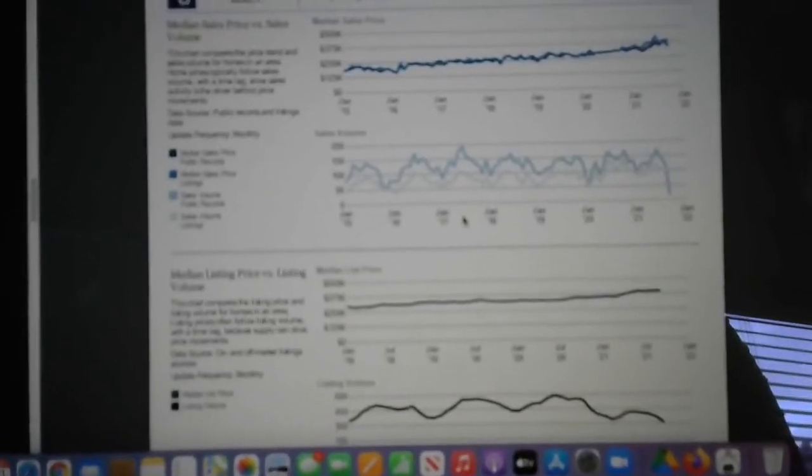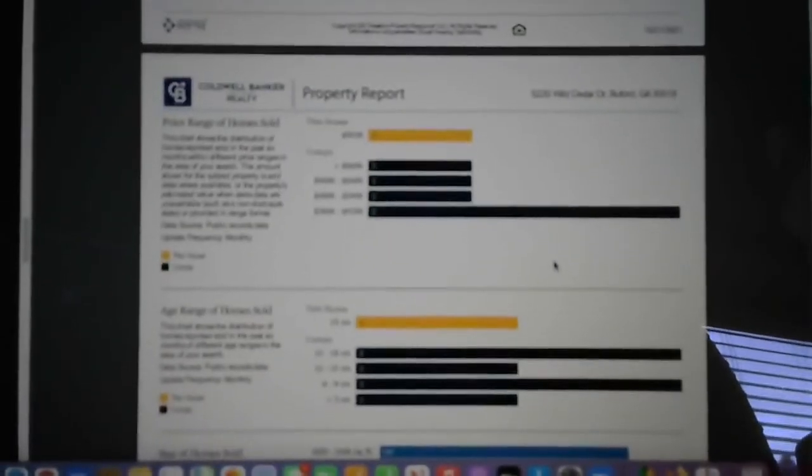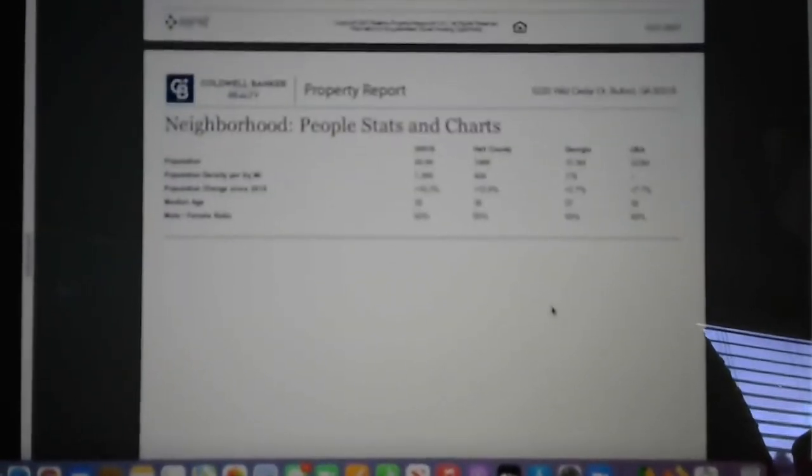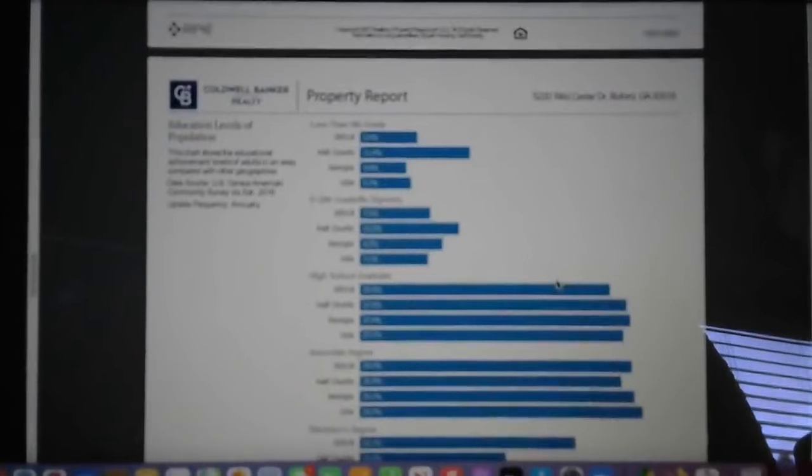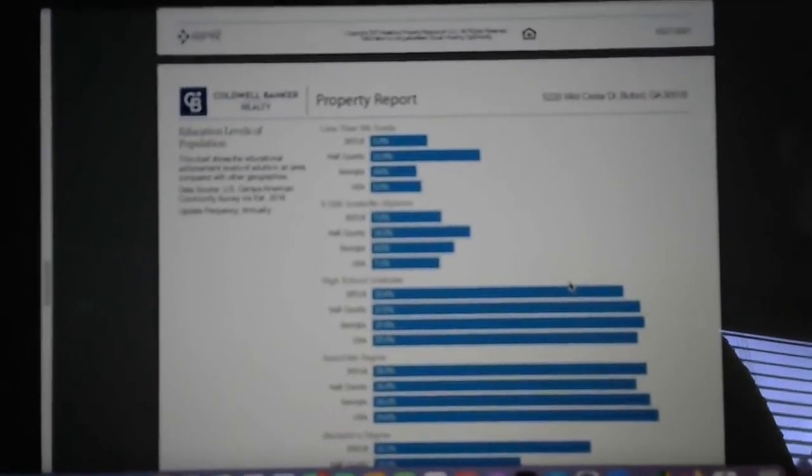The median home price versus median list price. And then property information: sales volume, listing volume, inventory, median square footage, median price per bedroom, median square footage per home sold, and the price range, the age, and the size of homes. Guys, I'm telling you, here again, I'll ask, what did I do? I just put in an address.